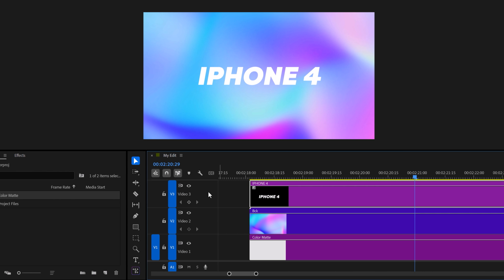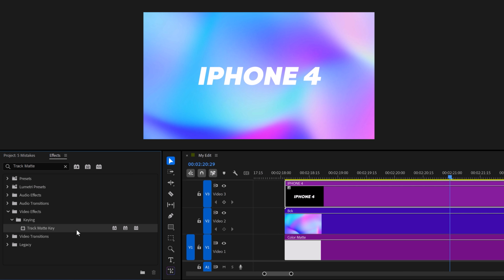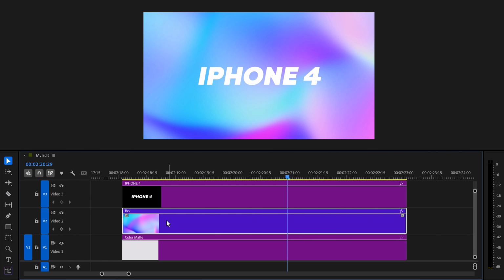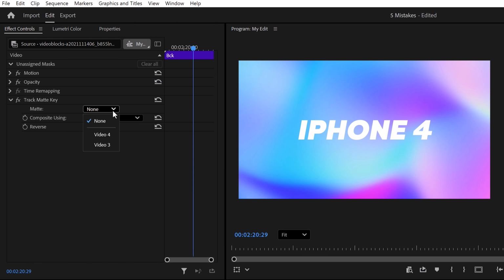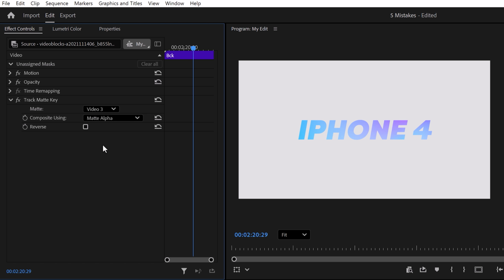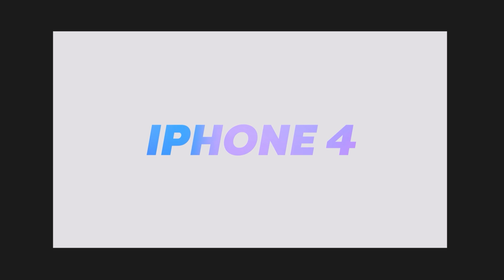Now, in the effects library, find the track matte key effect and drag it on the gradient video. Head over to the effect controls and set the matte to video track number 3, because that's where your text layer is. Of course, make sure the composite is set to matte alpha and there you go. This is so simple, but it looks so cool. You can now go and work for Apple.